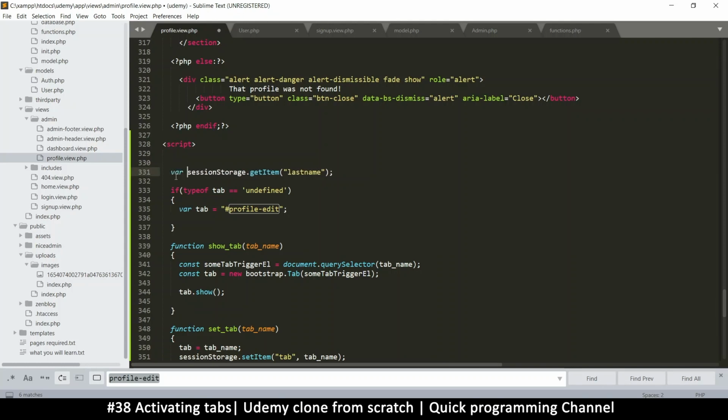So I'm just going to say var tab is equal to session, and then let's say tab here. Now it's possible that this will be undefined. So if it's undefined, then let's set it to this one. So I'm just going to copy that and put the question mark and say one question mark like this, and put the colon and then paste. Oh, this is supposed to be text, right? So like that.